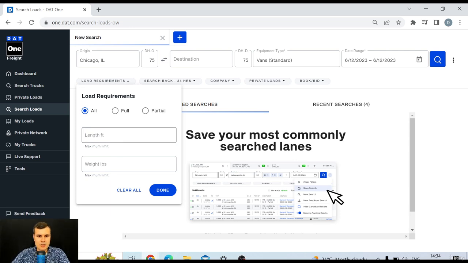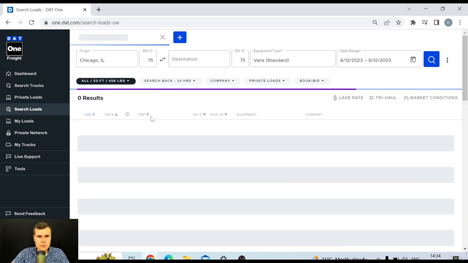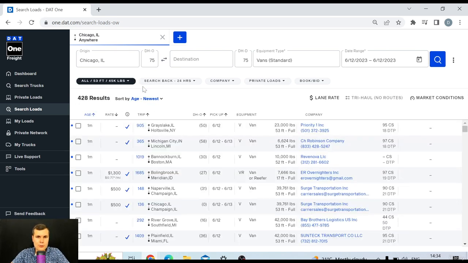But if we want to be more specific, we'll input that the length of our trailer is standard, 53 feet, and the maximum weight this driver is ready to carry is 45,000 pounds. Once again, if my driver is not willing to move anything heavier than 42,000 pounds, then this is the place to put this, and this way it will filter out the loads that are heavier than what my driver is looking to move. But in my case, he's willing to move anything, so I'm just going to put maximum legal weight, which is 45,000 pounds.